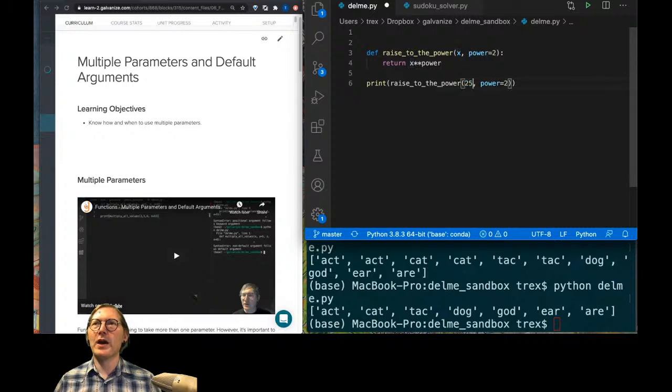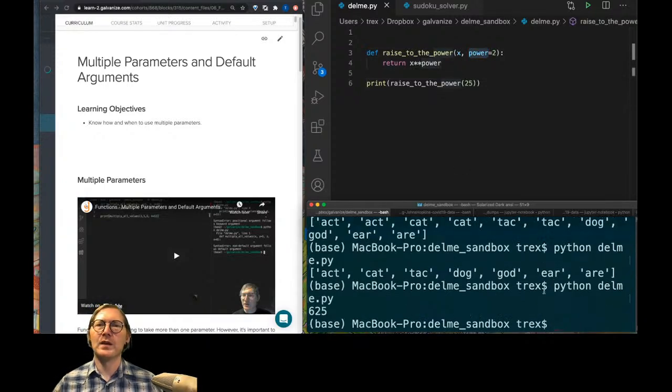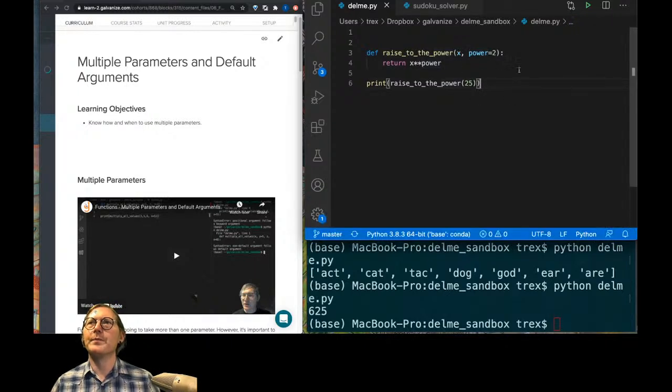So maybe we'll square 25. I don't explicitly have to put power gets 2 in here. I can just put in 25 because power is already set. And 25 squared is 625. So, yeah. That's why we have a default argument here, right? So our parameter power is receiving a default argument, and we end up writing a little less code on line 6.